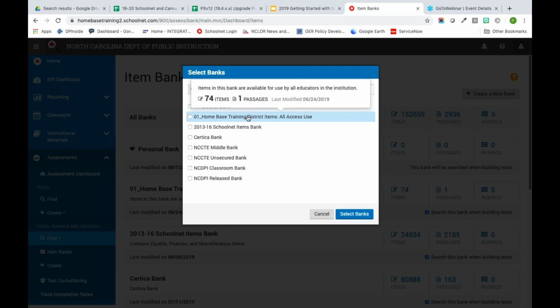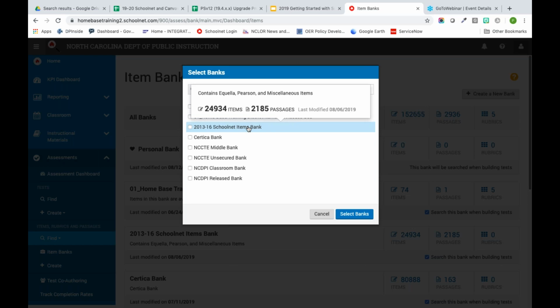The home-based training, that's only on the training site, and that's just for you to be able to practice with what an item bank looks like and practice adding items to an item bank if you wish to. But the rest of these banks are the banks that you'll see in production. So 2013 to 2016, this is general content, all subject areas, all grade levels, and it includes a lot of our passages. As you can see, there's 2,100 passages in this item bank. It's a good multi-purpose bank of items.